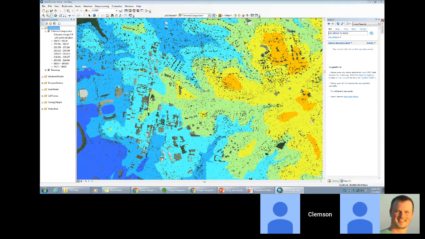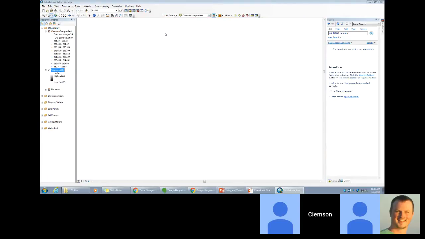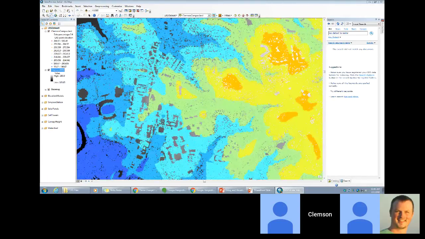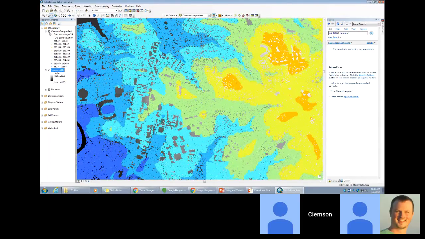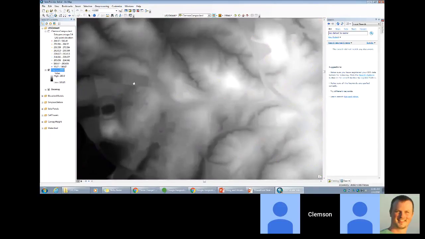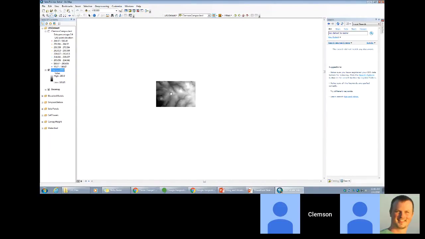I think my progress is being shown on this other monitor. Yep. So once it's completed, I can close this window. I'm going to turn off my LAS dataset in the table of contents and then take a look at this raster.